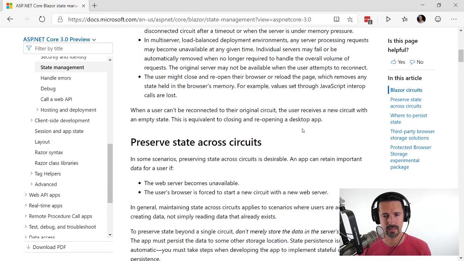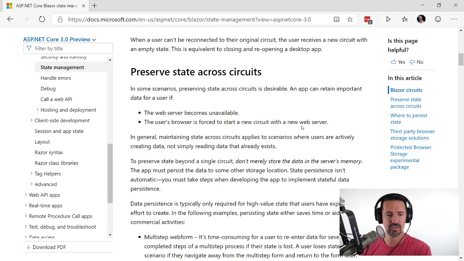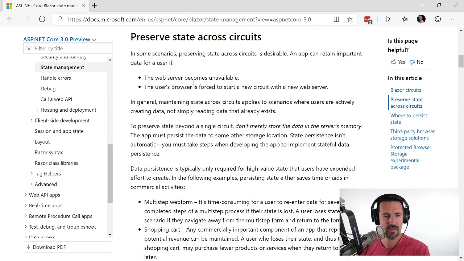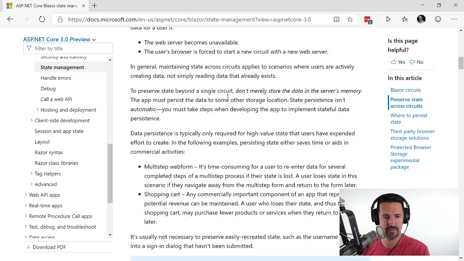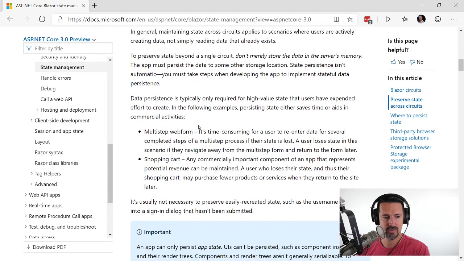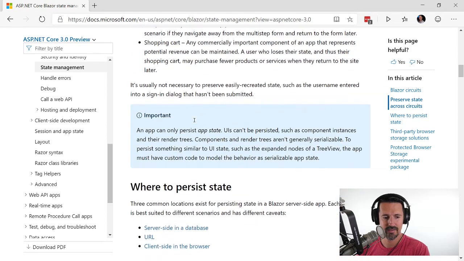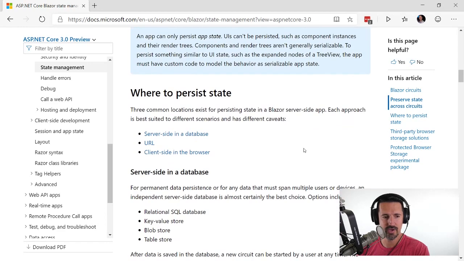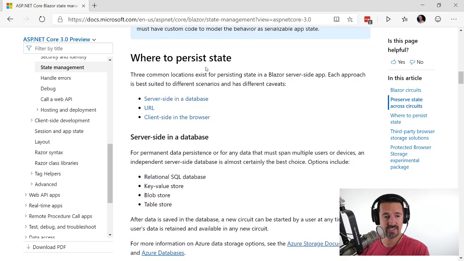Okay. So how do we preserve state? Yeah, we get it. Preserve state. Data persist. So multi-step web. Okay, I got it. Show me the code. Where to persist state. Okay, we're getting closer. In the server side of the database, heck no. I'm not storing state in a database. That's ridiculous. URL. So I guess that's using like query parameters, right?